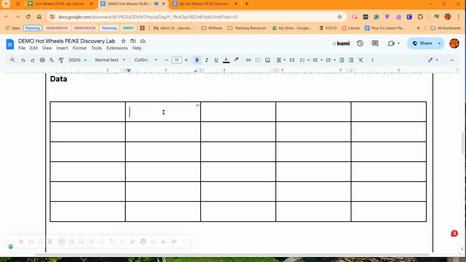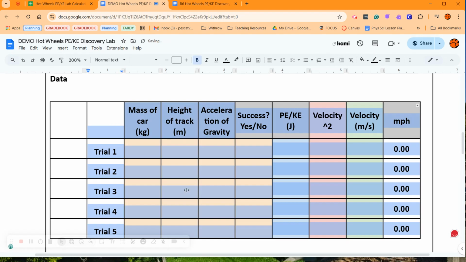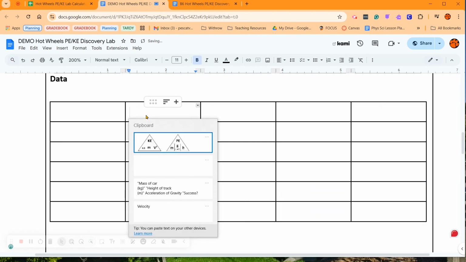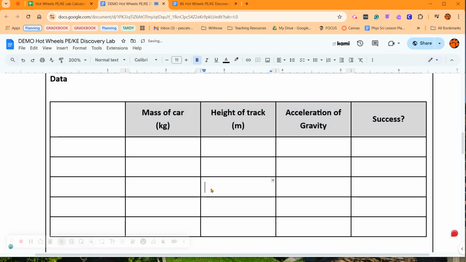So you're going to need to make a header for each column. And here's the basis to start with. I copy pasted it already. Oops, not that one. This one. Okay, so here's what you needed. You need the mass of the car in kilograms, you need the height of the track in meters, and you need the acceleration of gravity. Those are the basics. We're going to add to this table after we do our calculations.